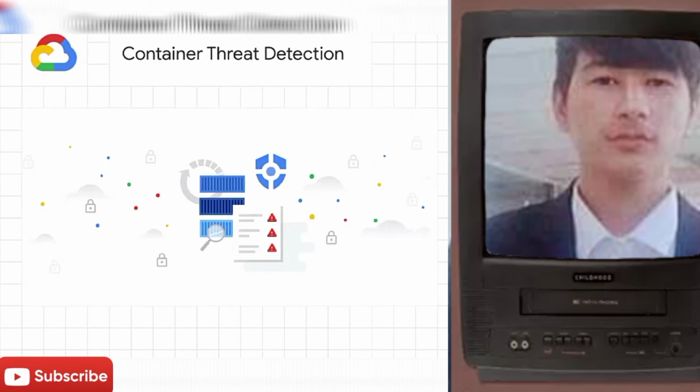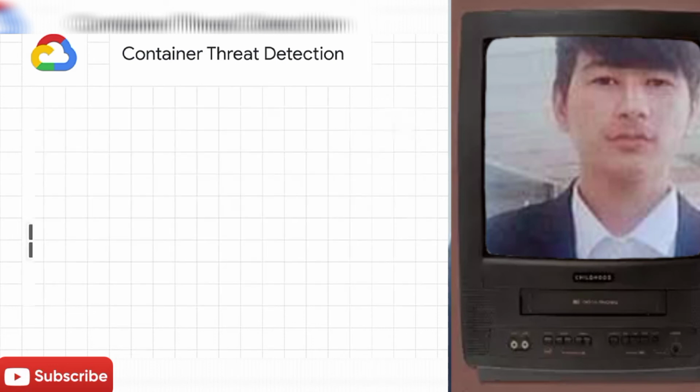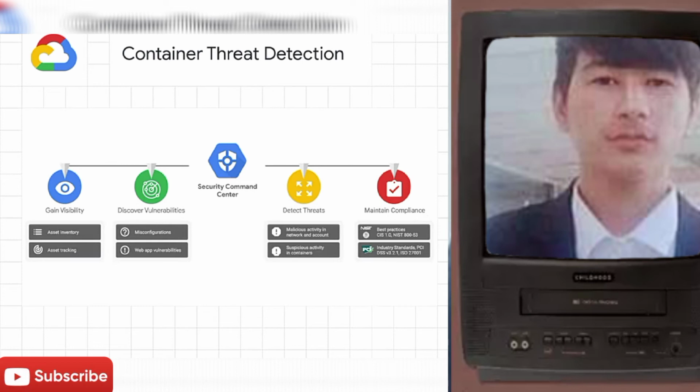Container threat detection is now generally available to help you monitor and secure your container deployments in Google Cloud. It's a Security Command Center premium tier built-in service that detects the most common container runtime attacks and alerts you to any suspicious activity. For all the details and to get started today, take a look at the post.